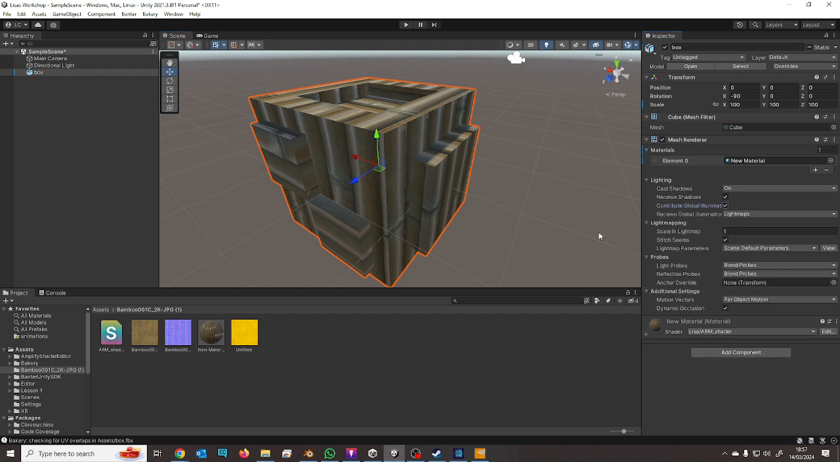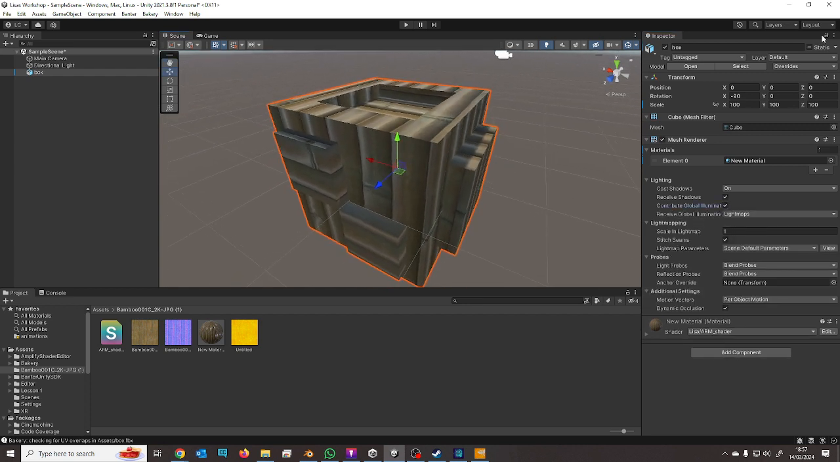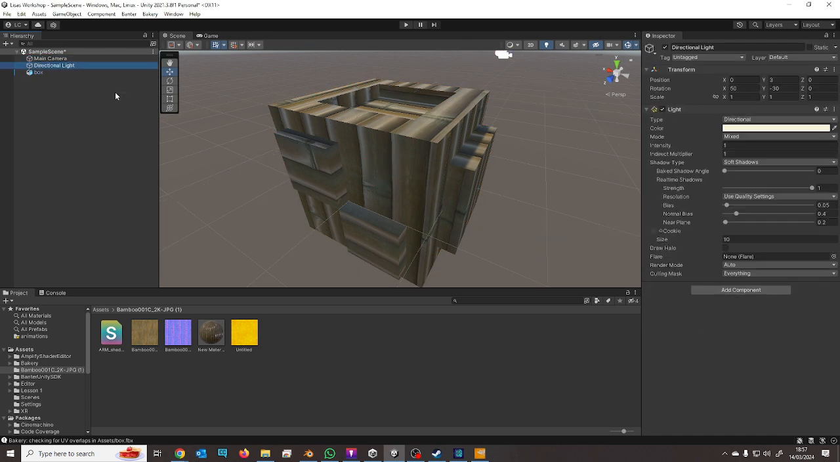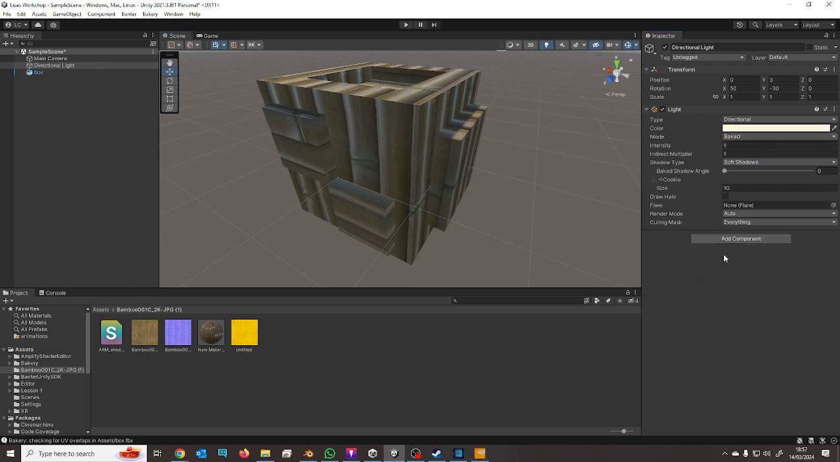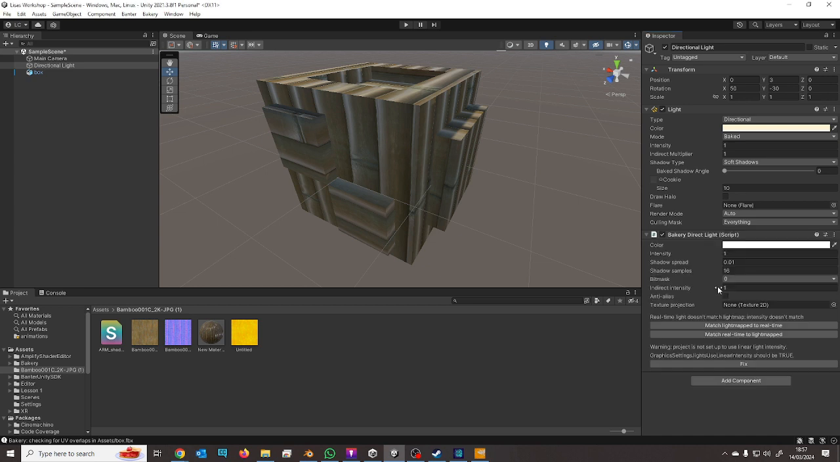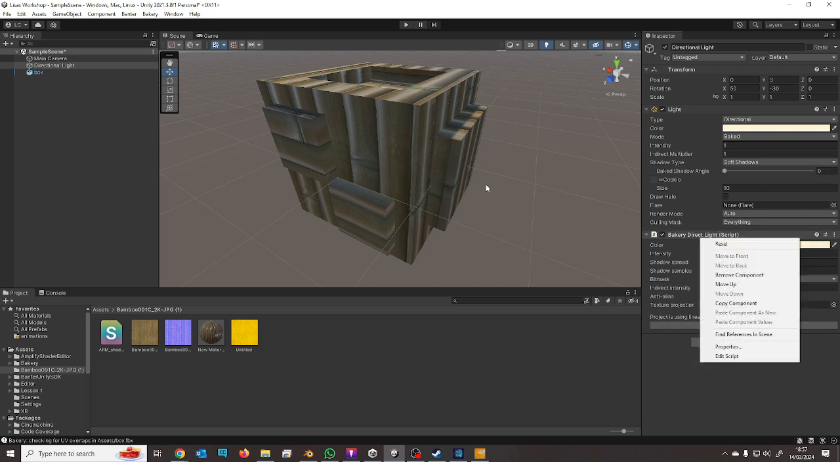If I just tick Contribute Global Illumination, you'll notice this has got a little line. All it's done is marked it under the static box that it's going to be baked, basically. And on the directional light, I don't know whether I need to set it to baked or not, but I'm going to. Because I'm using Bakery, you don't need to do this with the built-in light mapper, you need to add a Bakery direct light script, match light map to real time, there we go, and we're ready to go.